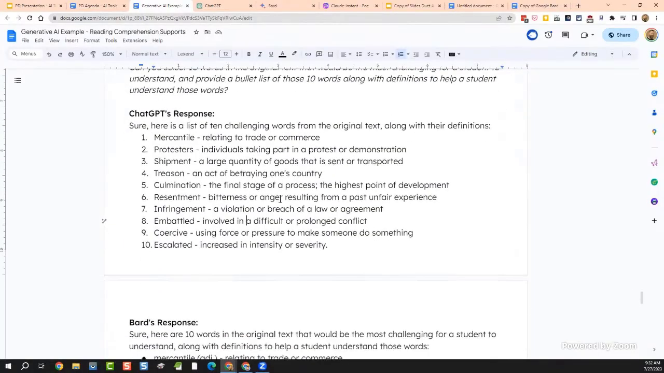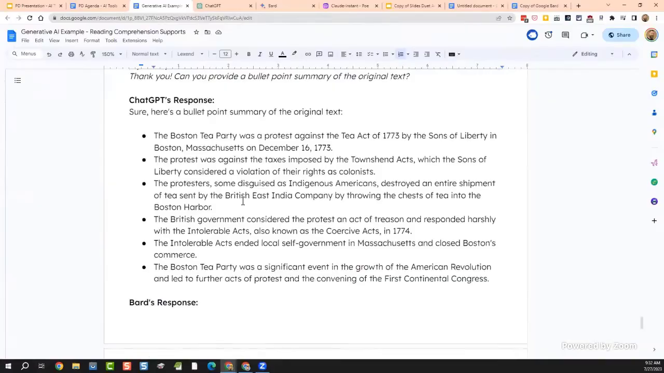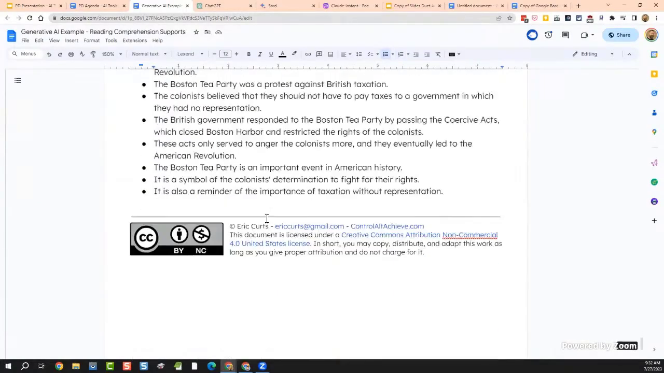Think about providing that to a student. Hey, you're about ready to read this article. Here's a list of some key words you might want to be aware of as you head into this. Other things, can you give a bullet point summary of the original text? You bet. There you go.